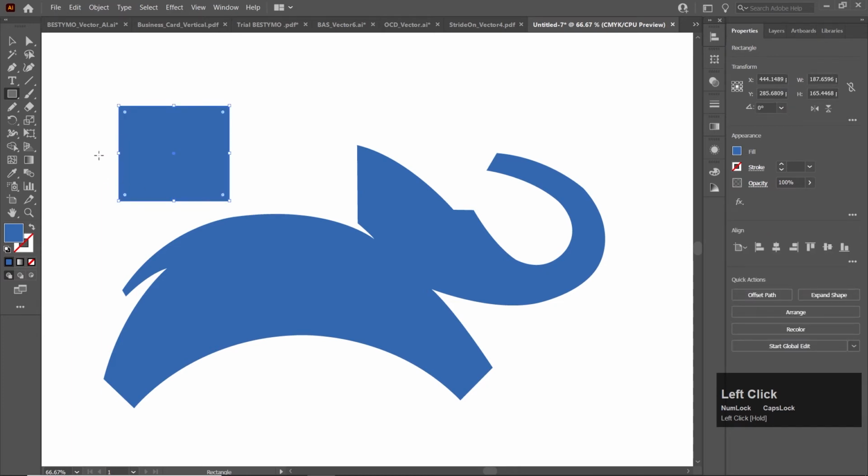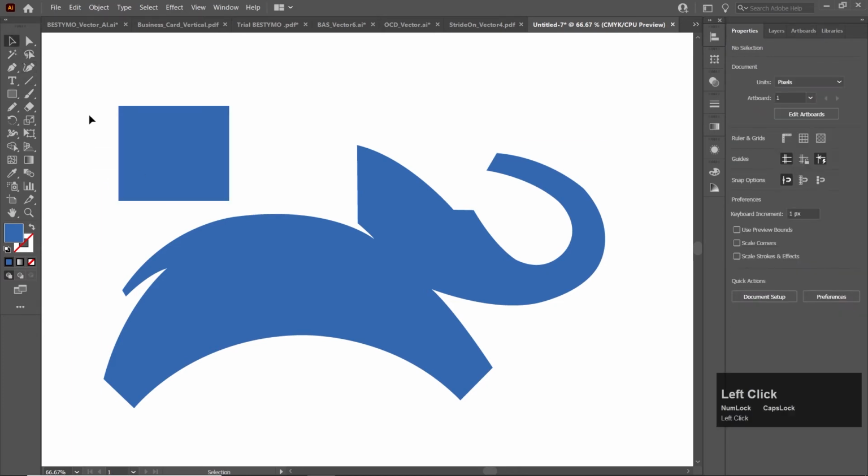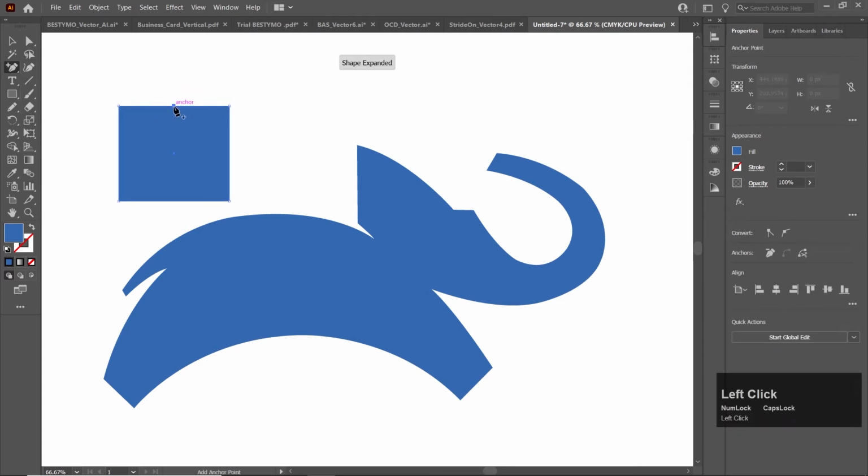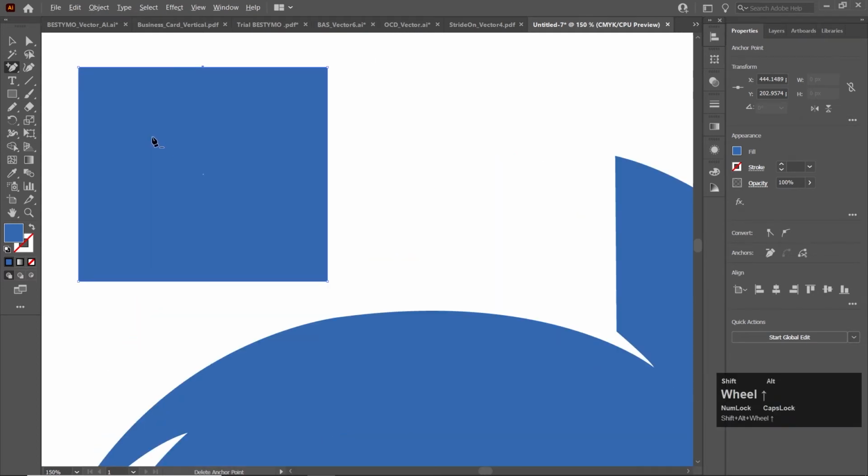If we need another anchor point here in the middle, we will take the Add Anchor Point tool. Click here. And you see, we made an anchor point here. Now we can edit it with the Direct Selection tool. Like this.